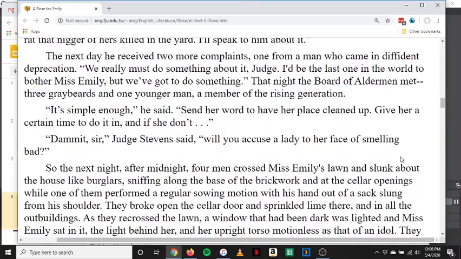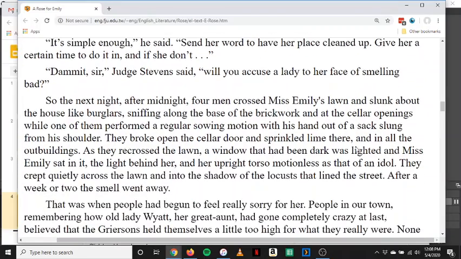The next day he received 2 more complaints, one from a man who came in diffident deprecation. We really must do something about it, Judge. I'd be the last one in the world to bother Miss Emily. We've got to do something. That night the Board of Aldermen met, 3 graybeards and 1 younger man, a member of the rising generation. It's simple enough, he said. Send her word to have her place cleaned up. Give her a certain time to do it, and if she don't... Damn it, sir, Judge Stevens said. Will you accuse a lady to her face of smelling bad?